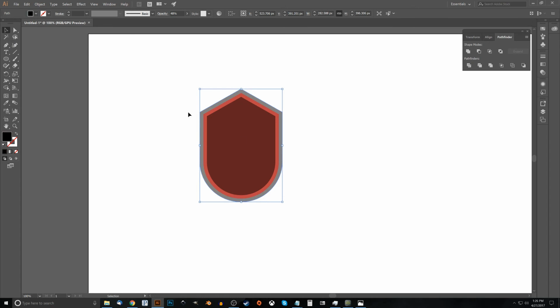And once we've done that, I'm going to hold Shift and click on the red shape, and come over here to where it says minus front. Go ahead and click minus front. And that's how we end up with that little border going around the outside of the object.